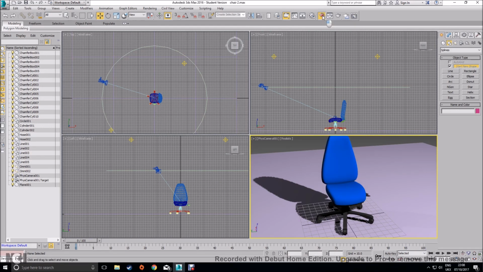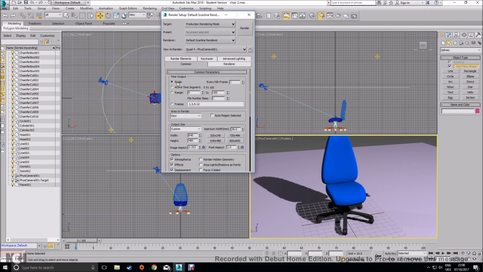Now what I want to do is use render setup, and I don't want to render a single frame, I now want to render a range of frames. You can also click active time segment because that's how long our animation is for. You can change the resolution if you want. You can set it to HD if you really want to, but for our assignments I'm more than happy to accept 640 by 480. It's not a problem.